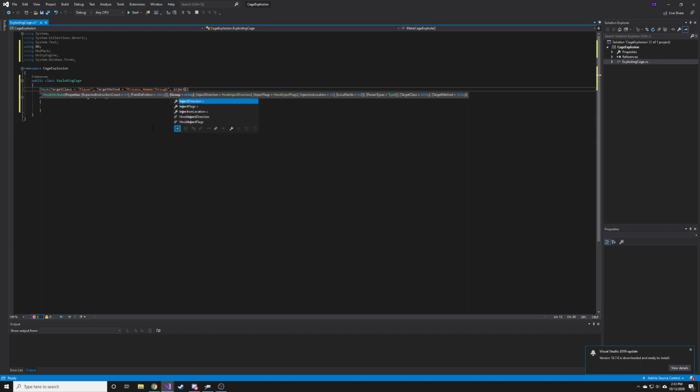So now we've got inject location, and we said 125 equals 125. We've got inject direction equals after.